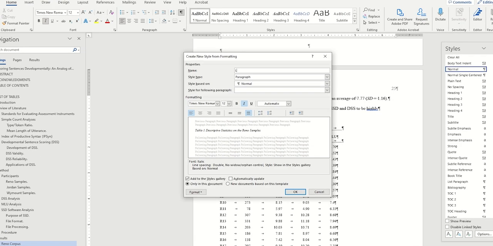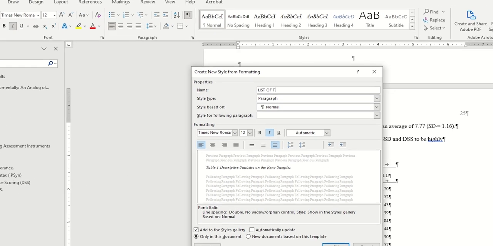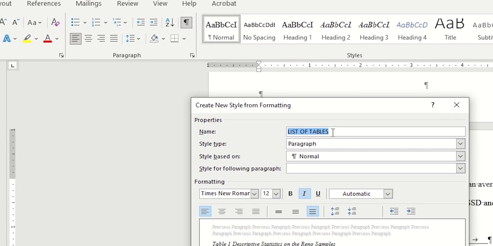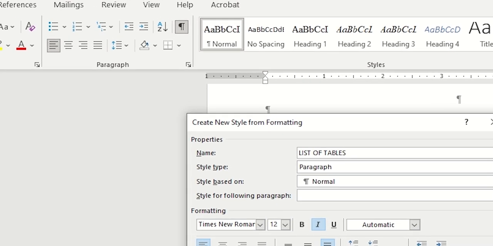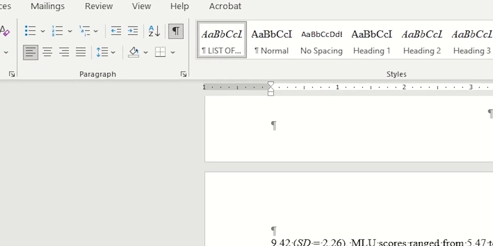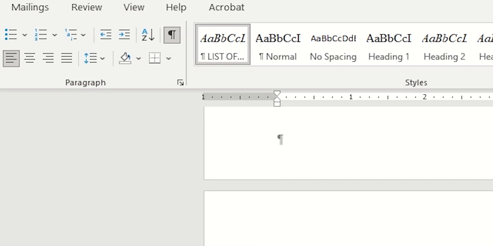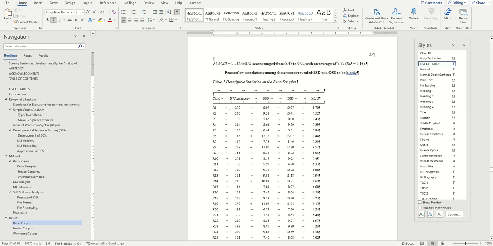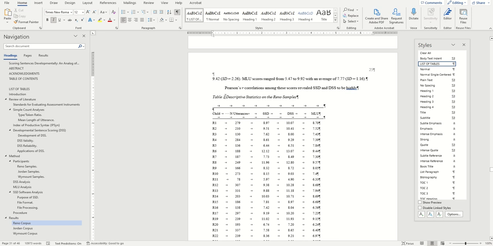And within this dialog box, you'll want to name your style something you won't forget. I'm going to name mine List of Tables in all caps. I'll then hit OK. You can see now that the style we just created is here at the top in the Styles gallery. Now we'll want to go through and format all of our table names using this new style, similarly to how we applied all the heading styles to all our headings.